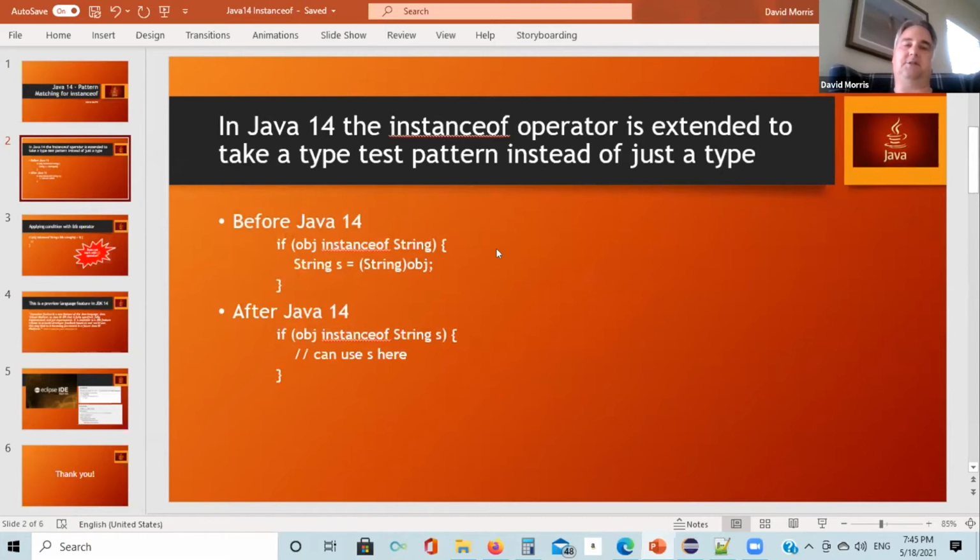But now with Java 14, it takes a lot of that boilerplate out. You can just, within the if statement, say object instanceof String s, and it instantiates the object s. So I thought that was an improvement. Not necessarily that it makes your code run faster. I think it's more about readability for the developers.